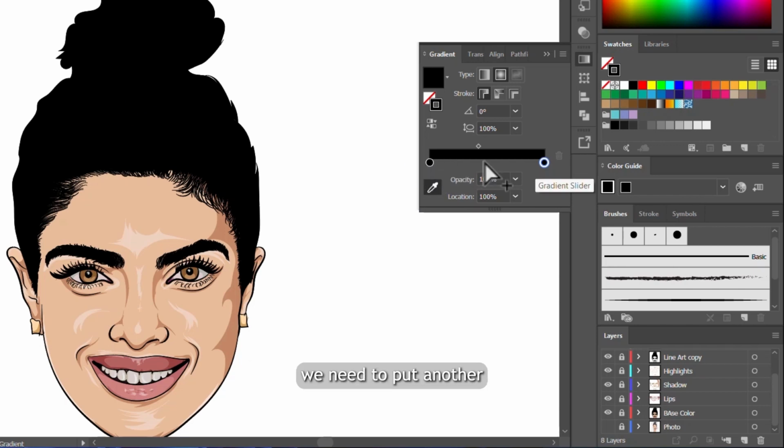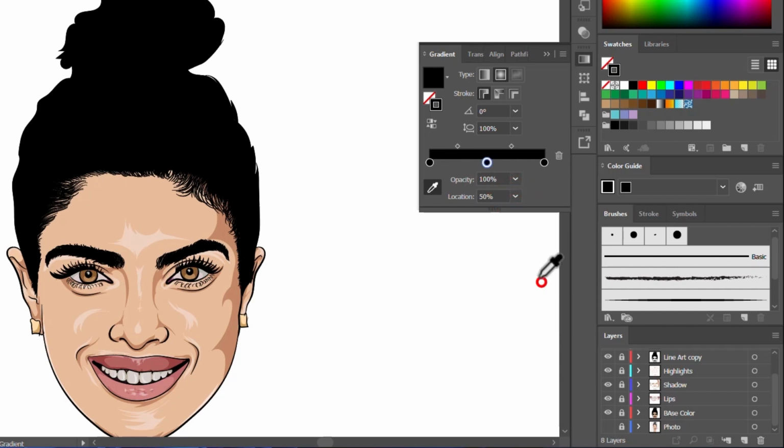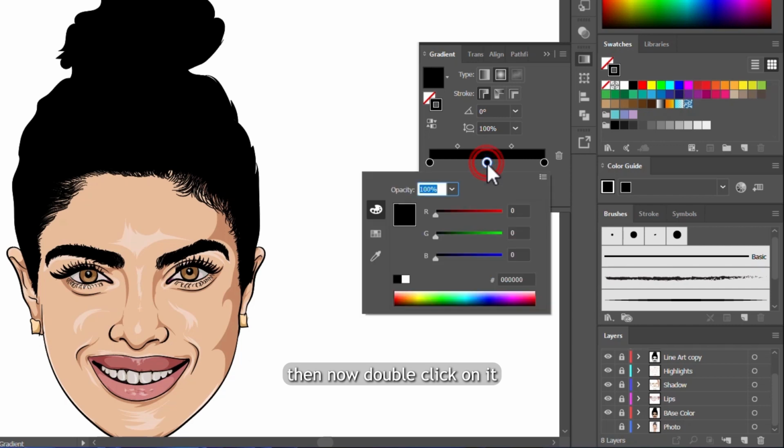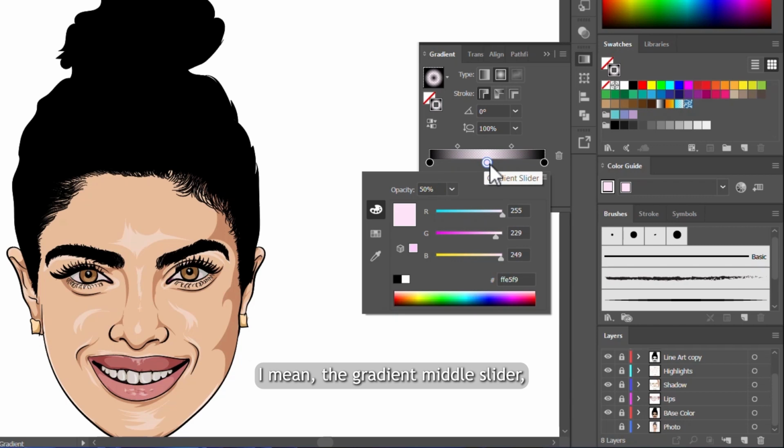And then now we need to put another gradient slider in the middle, which will be the highlight itself. So later it's going to create that nice fade. So we need to place this gradient slider at 50% like this. Then now double click on it and we can make it white around here. This one is good. Now we can reduce the opacity to at least 40% or 50. I mean the middle gradient slider, we reduce the opacity to 50%.